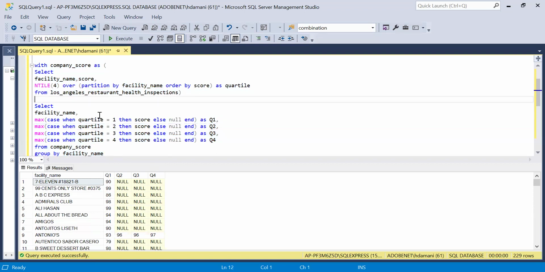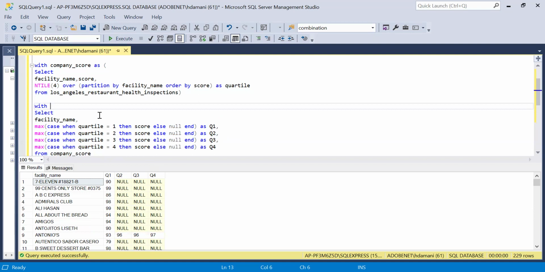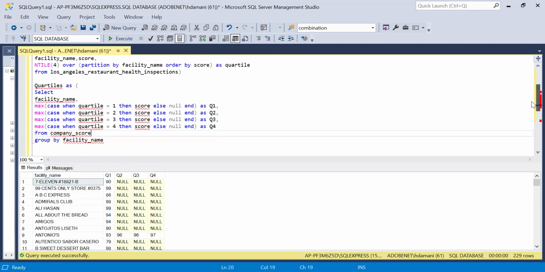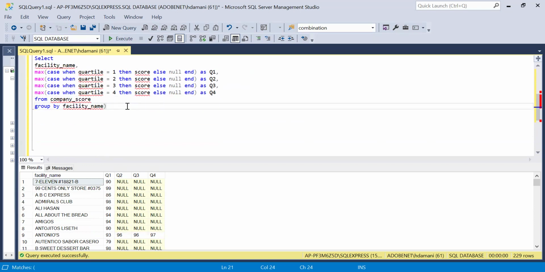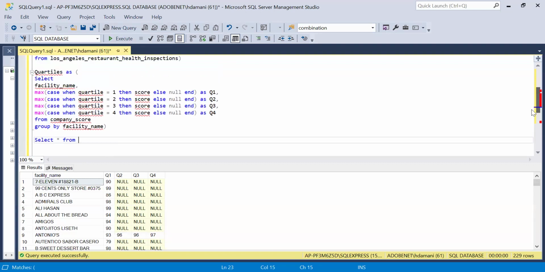Now, let me create another CTE for this. With, I will give the CTE name as quartiles. So quartiles as, this is my second CTE. Now what I'm doing is select star from quartiles.